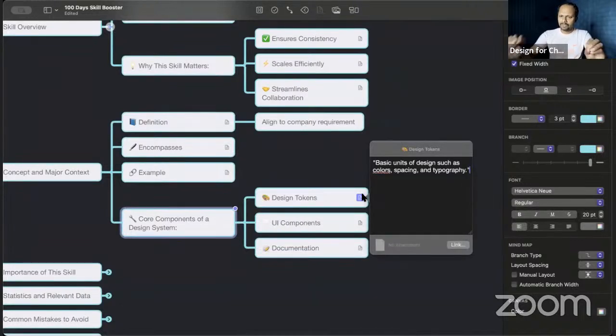Design tokens are a very small unit of a design system, guys. The basic units of design, such as colors, like the color consistency, and the spacing. Let's say you have 5 elements as a spacing, or maybe 10 kerning as a spacing. So that is called consistency. You have that across all of your elements, all of your website, all of your mobile app.